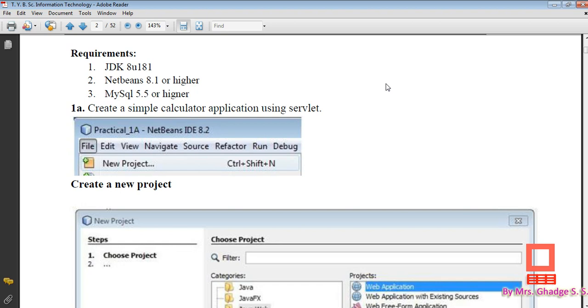Let us see the first practical. The first practical is create a simple calculator application using servlet. Okay, so this is part A. So under practical 1 there are three parts A, B, C. This is the simple calculator application using servlet.